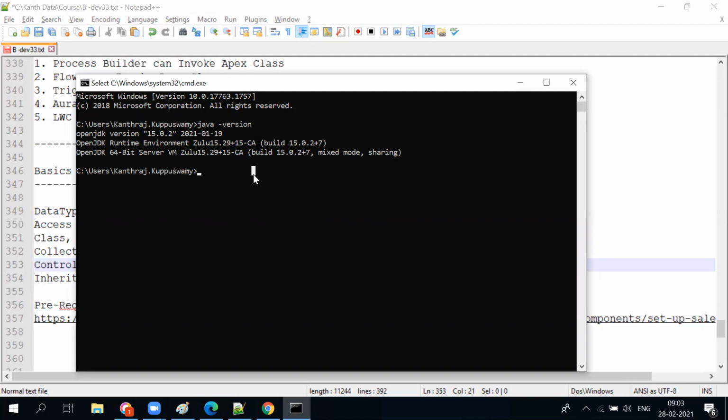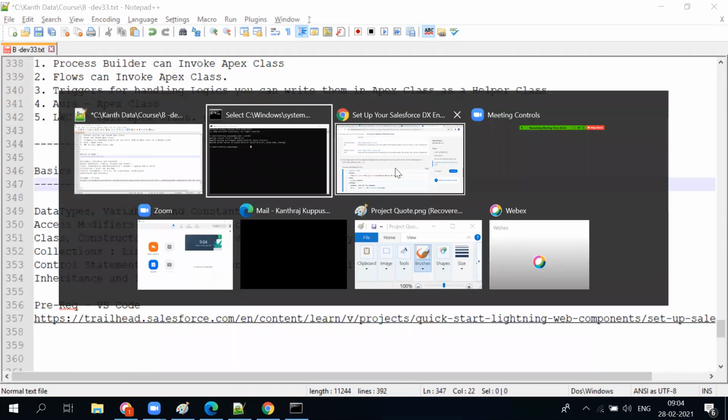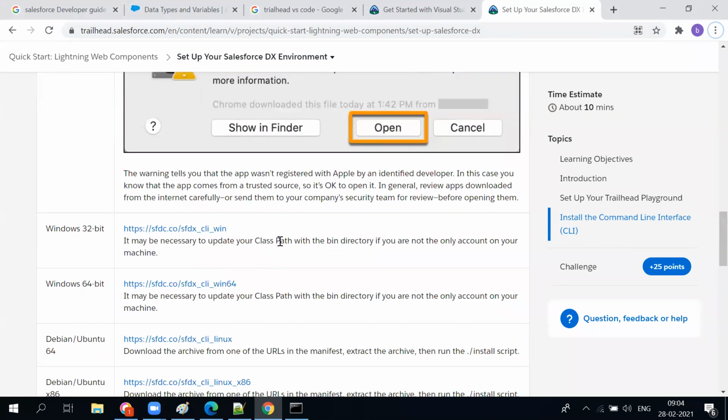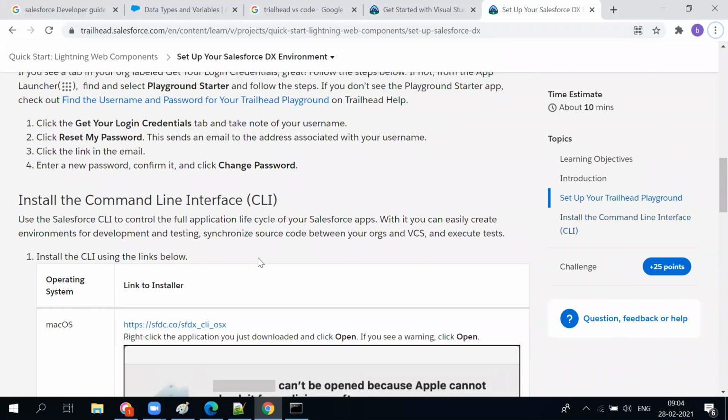Any questions? Do we need to install the Java version, or is it already there? No, we have to install. I think while you are dealing with the installation, they will tell you. Okay, got it. So CLI, were you installing it?